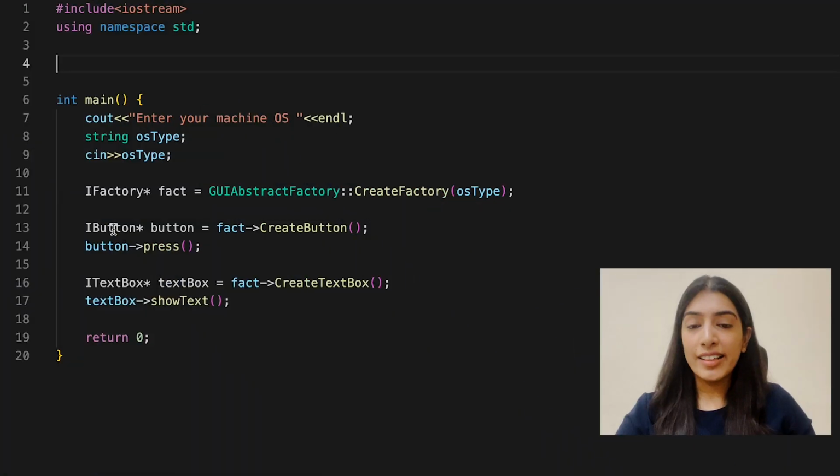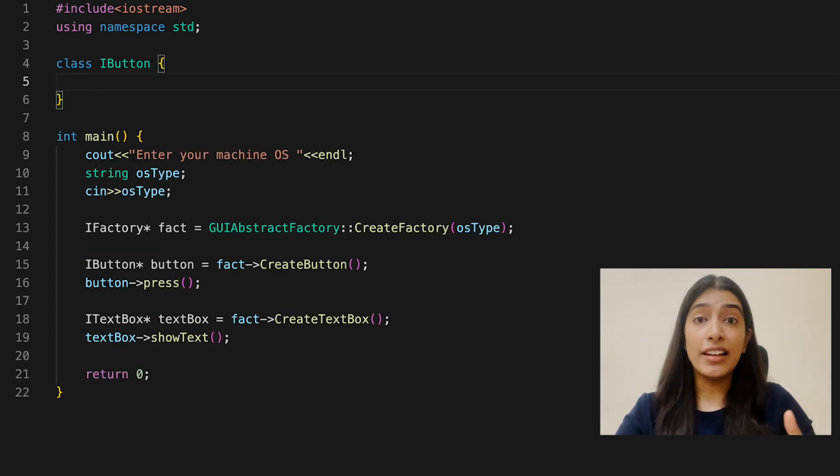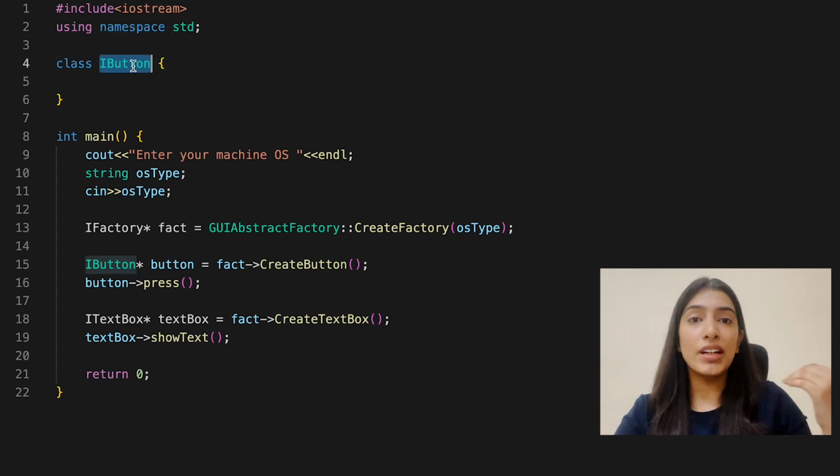Let's start with writing the interface IButton. So basically we are going to write class IButton. So in every button class, what functionality should be there? Press, right? Now this is something that should be there in every button class. And we know that this is an interface. All the button classes will be inherited from this. It could be a Mac button or it could be a Windows button.